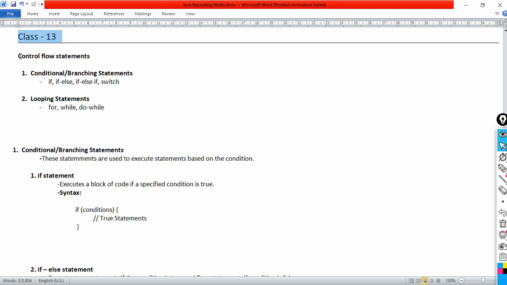We are going to understand about control flow statements. Control flow statements are divided into two. One is conditional or branching statements. Next one is looping statements. First of all, we are going to understand about the conditional statements.